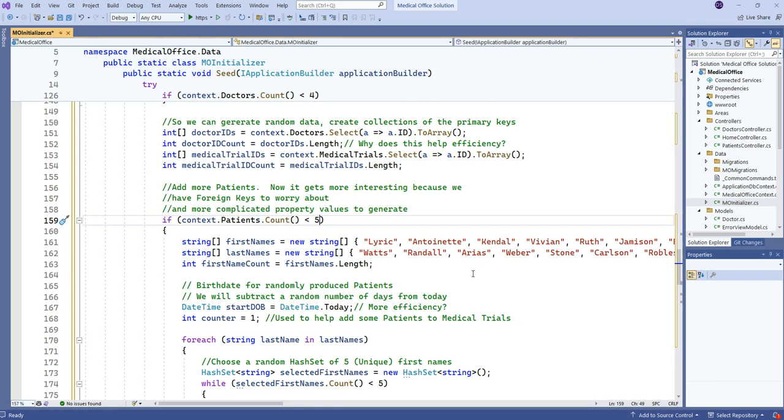All right, similar idea. I've got a whole bunch of first names and last names. I tried to get different collections of these names. And then I'm going to grab a count of how many first names I have, because what I'm going to do is I don't want to do the same thing exactly, right?